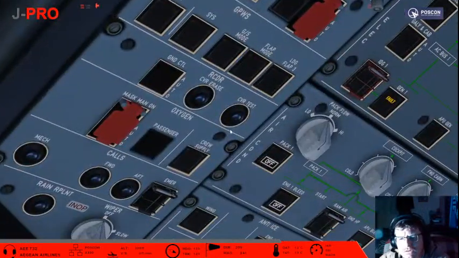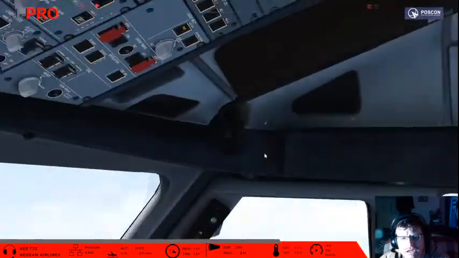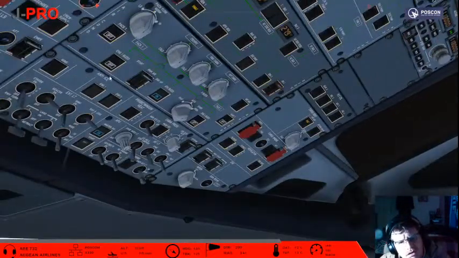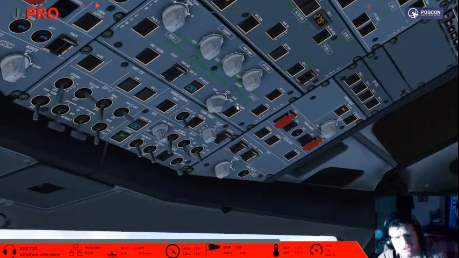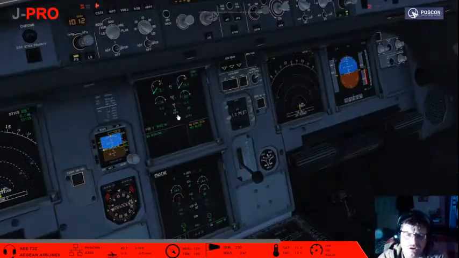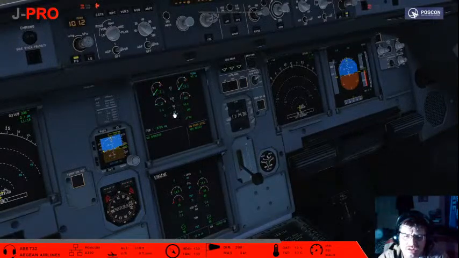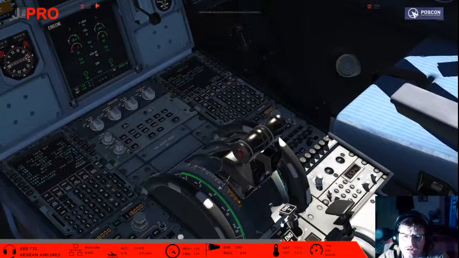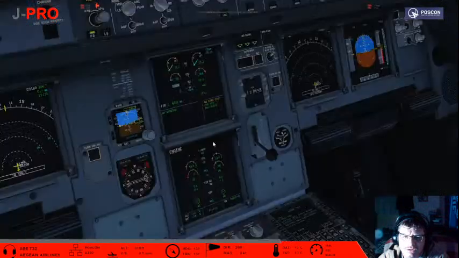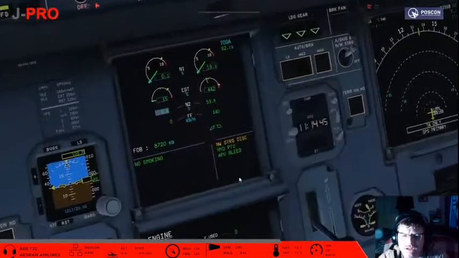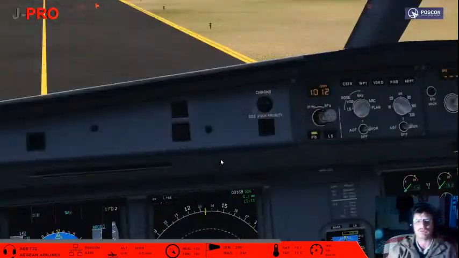Oops, normal. We can turn on the bridge. It's fine, and the packs, it's also fine. It's automatic. This is an Airbus, not a Boeing. Okay, so engine 1 is started. We can start up engine number 1. And there we go.